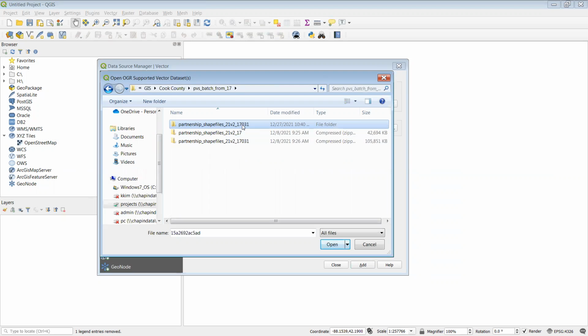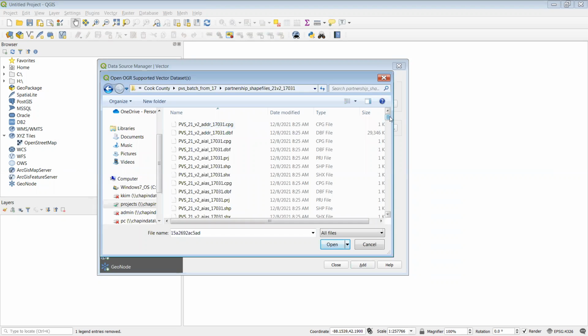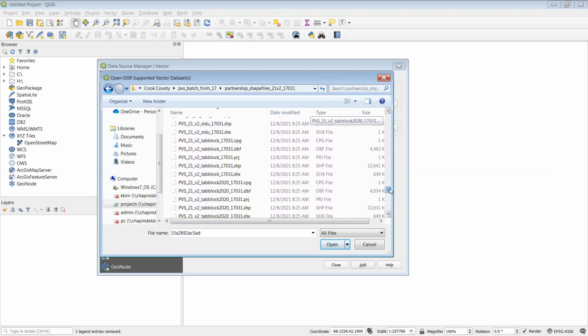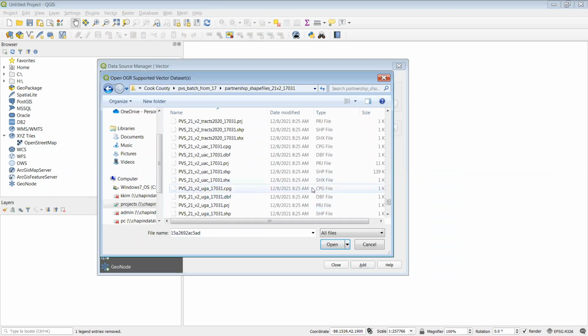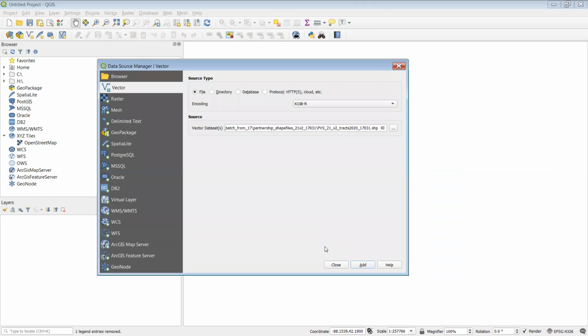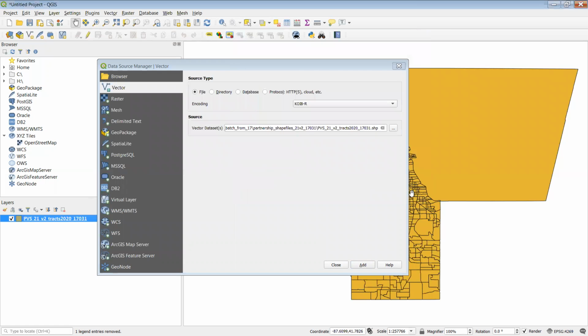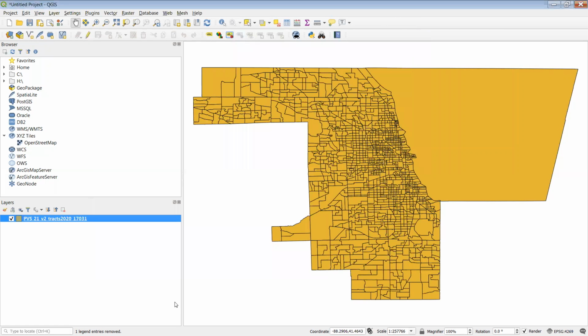That shows you that it's Cook County shapefiles. Click on that and you'll see a bunch of different files here. If you scroll down quite a bit, you'll see the tract SHP shapefile. If you click on that, add, and you're going to get this message. Just say okay. I'm going to close it. And this is all the census tract files in Cook County.